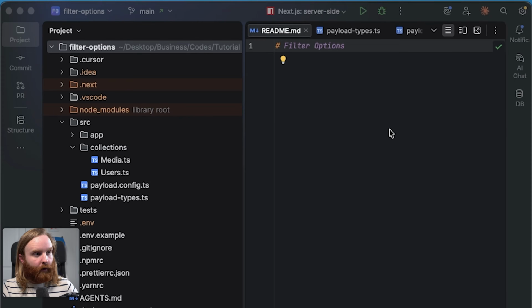Let's get started by setting up the project. I've created a new Payload project using the create-payload-app CLI command. I'm using the blank template with MongoDB for this example, but everything I cover will work in an existing project and with any database. The first thing we'll do is create our collections.